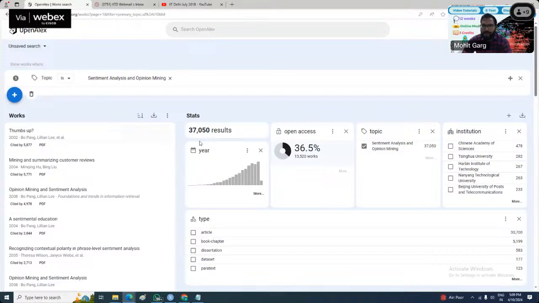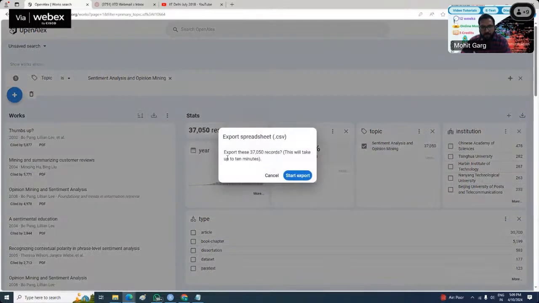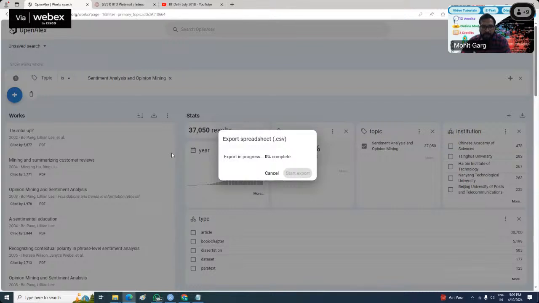This whole database is also growing. At present, 37,000 results are there, and you can extract these results either as a spreadsheet or in the Web of Science format. Whatever format you want, it will start the export. It will take some time to complete, and once the export is done, you can download it and do the analysis the way we discussed for Scopus and Web of Science.